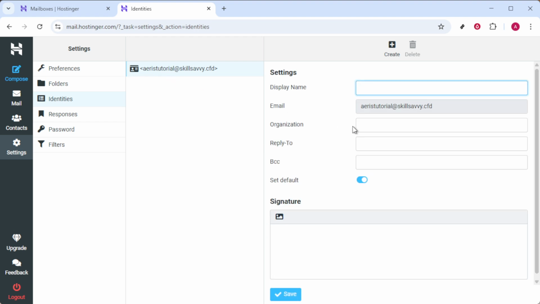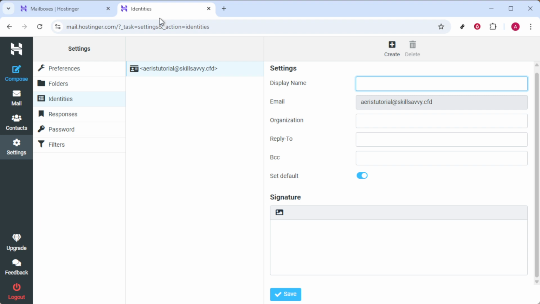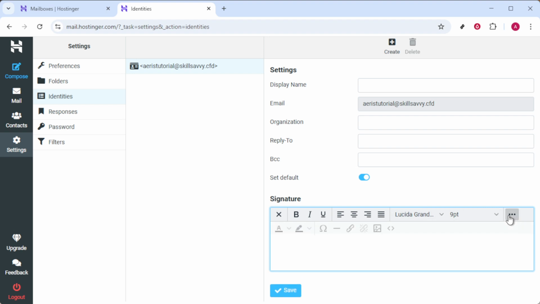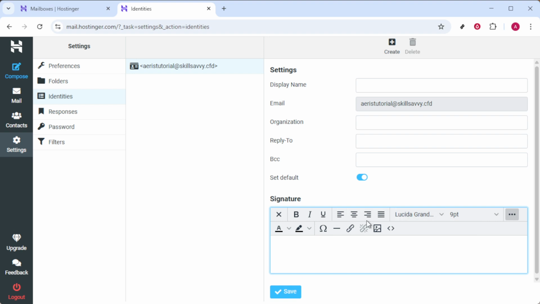With your identity open, look for the Signature section. The signature is where you can add personalized text and, of course, your logo. In the signature section, you'll see an icon that looks like an image. Click this to begin the process of inserting your logo. This icon is your gateway to embedding images directly into your email signature.